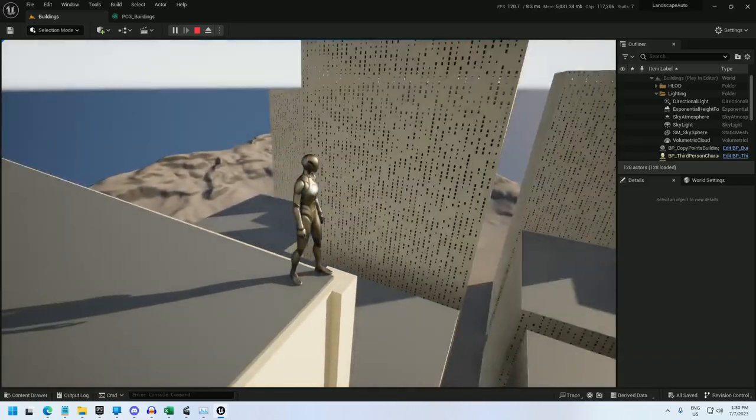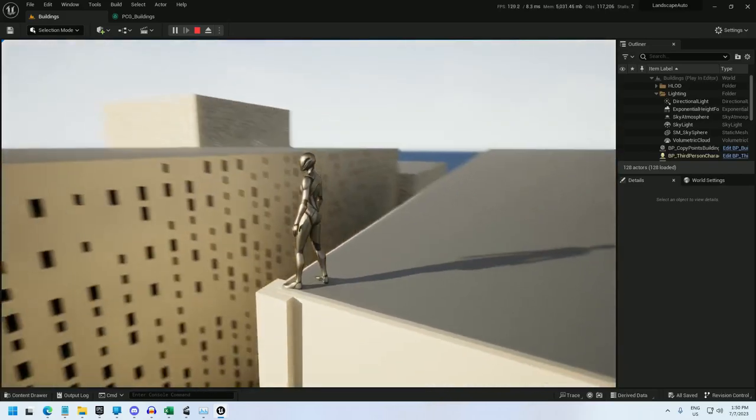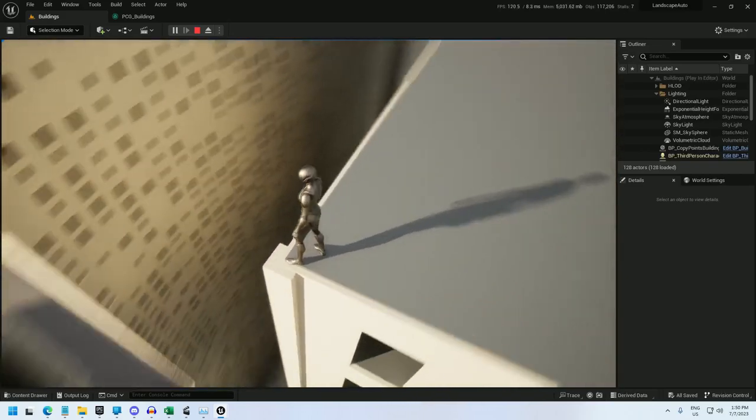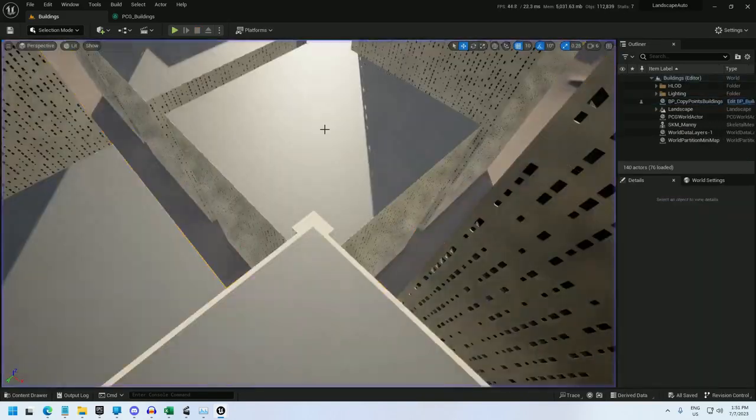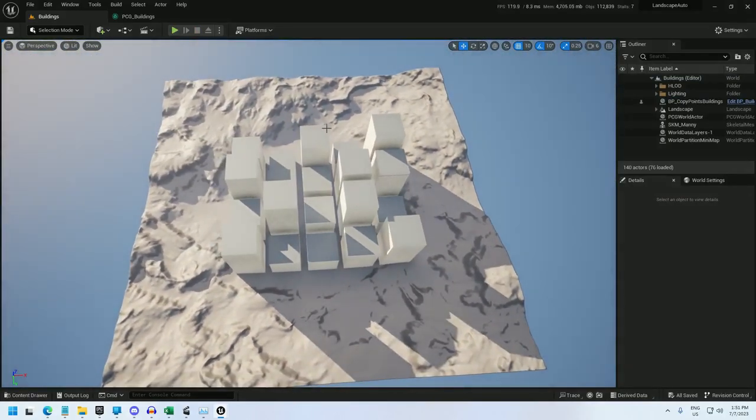Hey everyone, today I'm going to show you how to make a bunch of random skyscrapers that look like this. Now this tutorial assumes that you've gone through my other tutorial about how to build a custom blueprint to copy points. If you haven't done that, then you will need to go back and complete it in order to follow along with this tutorial because I make use of it extensively. All right, let's dig into the tutorial.